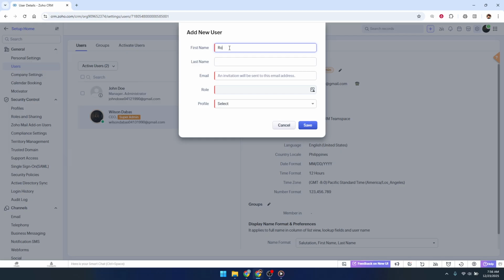Enter their first name and last name, using the name they'll recognize in emails and in the CRM. Next, add their email address carefully. This is very important because Zoho will send the invitation to this email. Double-check that there are no typos, as a wrong email means they'll never receive the invite.